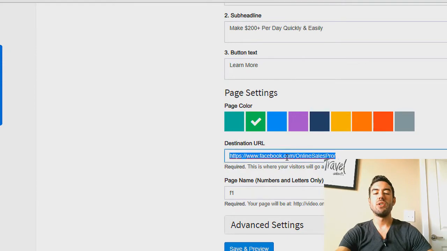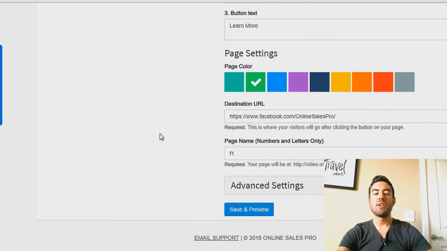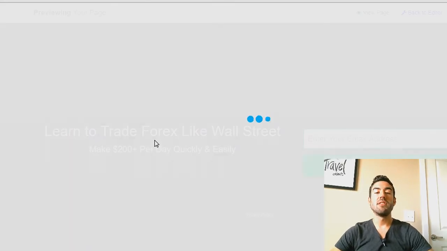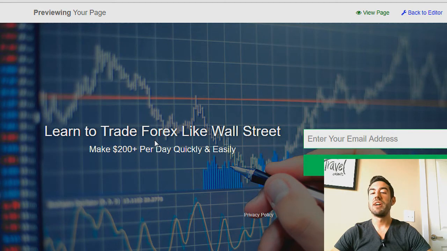So again, this destination URL, I'll leave it with the Facebook and I'll show you in a second. When you're done, you're just going to hit save and preview. And again, they have weight loss templates. They have a lot of different templates you can really play with as you get started.